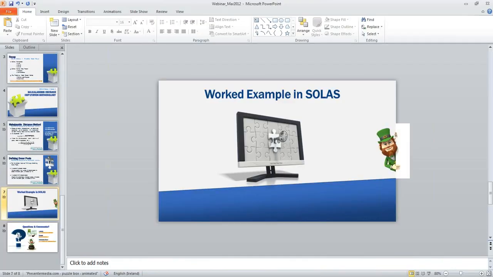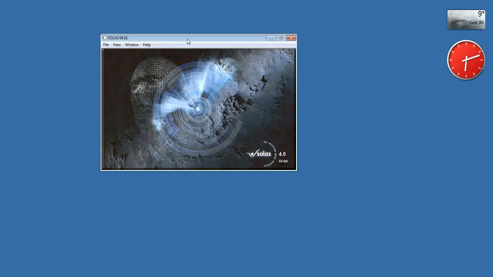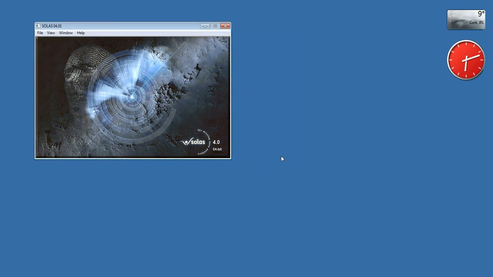So I'll open up SOLAS there now, and we'll go through the worked example. So again, if the webinar window is too small, just zoom in there using the feature at the bottom of the screen. So this is what you're presented with when you open up SOLAS. You can open up a new data set or an existing one.